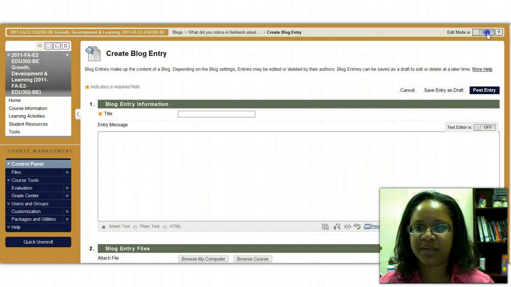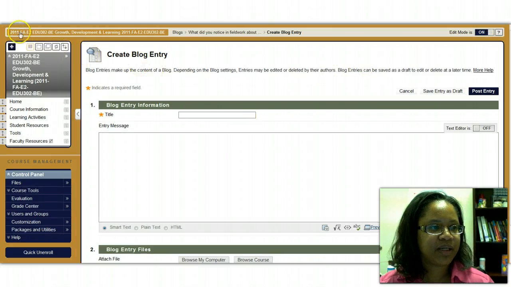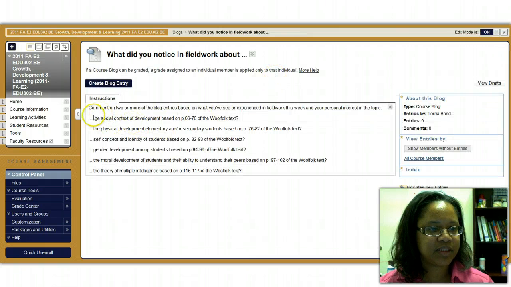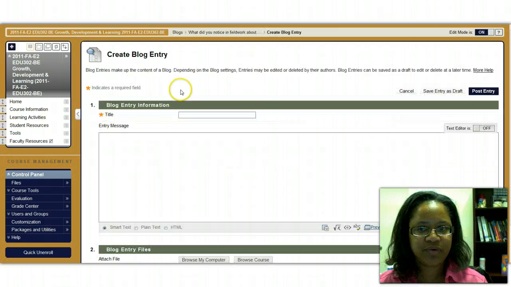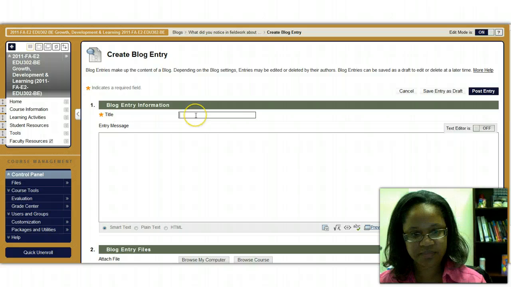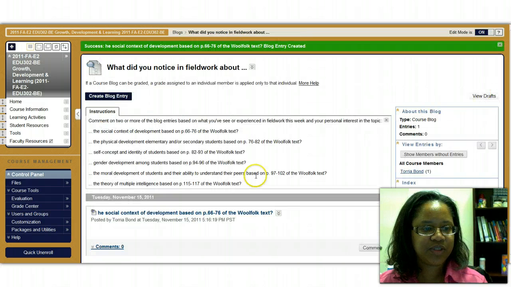Oh, because I can't, I'm not in edit mode. Okay, now I'm in edit mode. Oh, but now I don't know what the name of that topic was. Let's go back there. Okay, so let's take this one here, the social context of development. So I'm going to copy that. I'm going to create a blog for it, and post the entry. So now it's here.